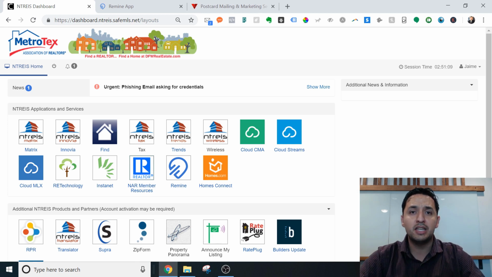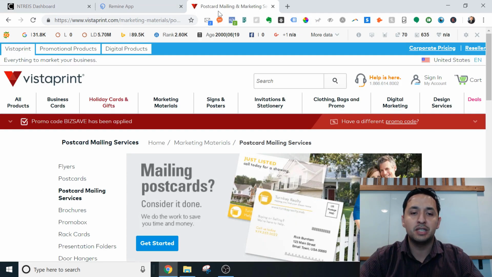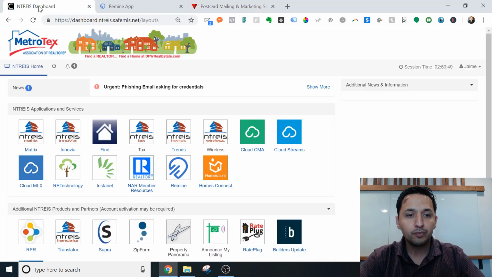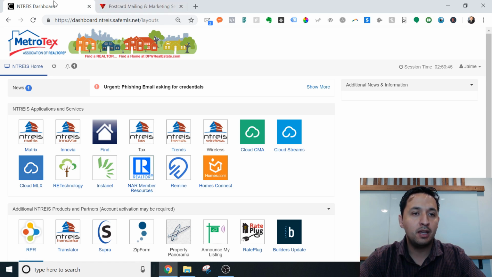We're going to use Remine to gather our mailing addresses, but that's all we're going to do within Remine. So we're going to jump quickly into that, and then we're going to jump over to Vistaprint, which we're going to use to design our direct mail pieces and send them out in an automated way. So let's jump in. To get access to Remine, you see that I already have it open there, but I'll X out.